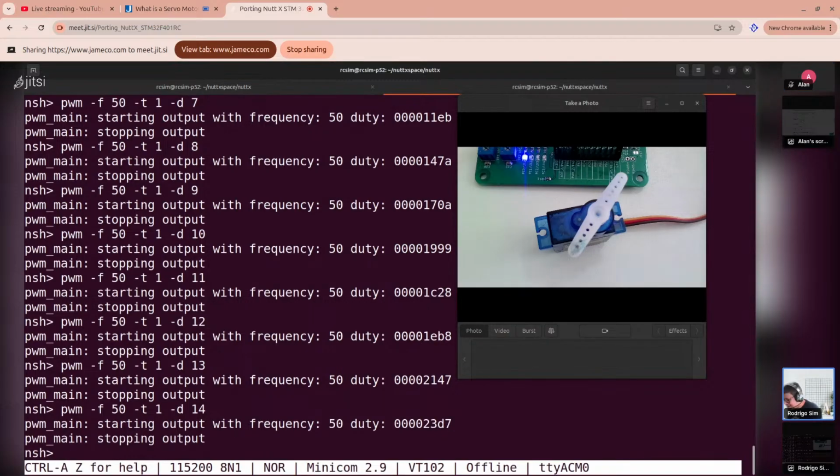Very good. Nice demo, nice presentation. Thank you very much again for doing it and helping to create this nice presentation about servo motor control. I hope it will be useful for other people.